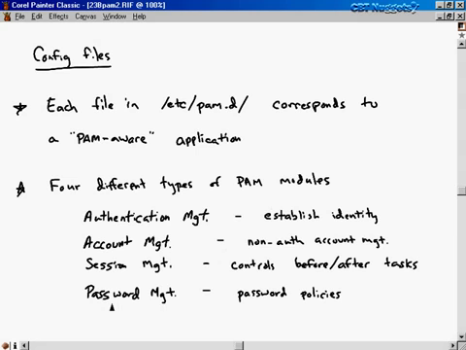And then there's password management, which has to do with password policies. Things like how many times you get to try to log into some user and fail before something happens, before the console's reset, or before we print out some warning message in some log file or something like that. So those are the 4 types of PAM modules.